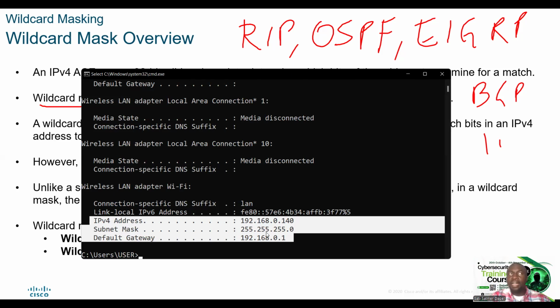It's like a father that has 10 children. All the 10 children will carry the same surname. That's the family name. All right. Now, the wildcard mask is the inverse of this family name. And what we are saying is that anywhere there is 0, we replace with a 1. Anywhere there is a 1, we replace with a 0.